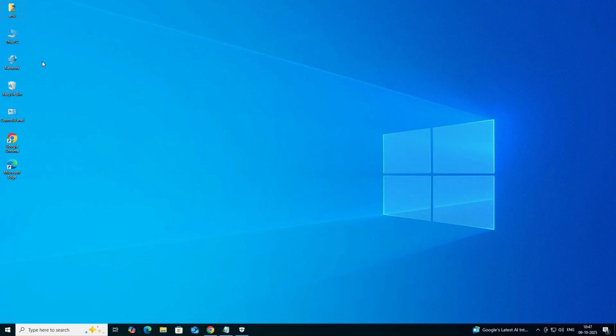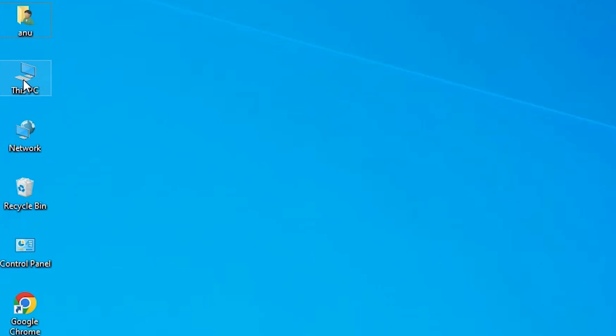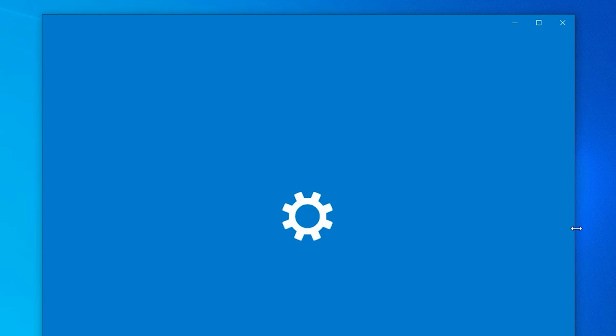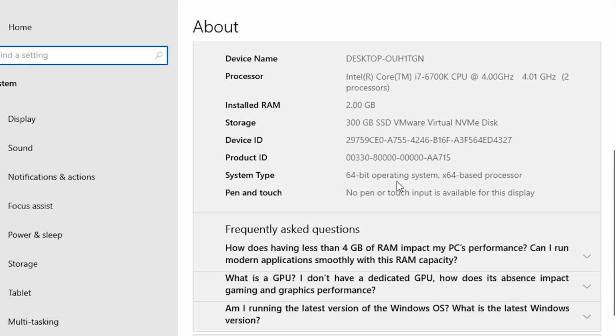First of all, we check whether our PC or laptop is 32-bit or 64-bit. That is very easy to check. Go to This PC, right click on This PC, click on Properties. In Properties, scroll down and find System type. If system type is 32-bit, that means the machine is a 32-bit operating system machine. If it is 64-bit, that means it is a 64-bit operating system machine. This machine is a 64-bit operating system machine.